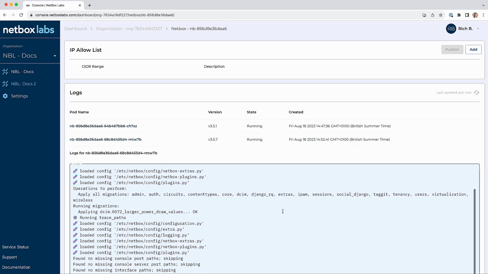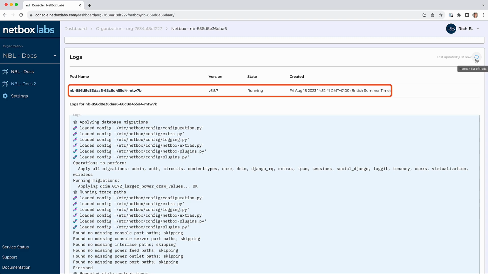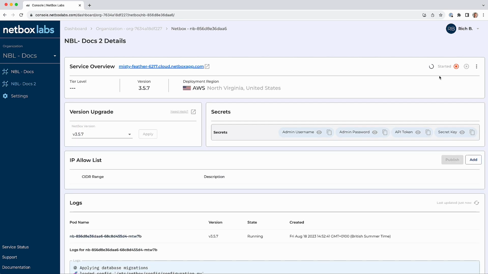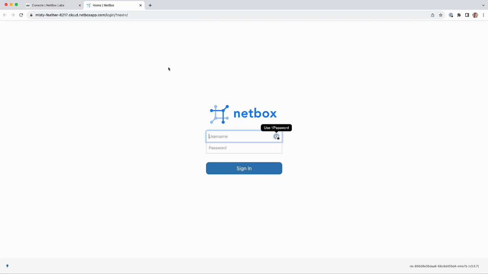Refresh the logs again, and you should soon see only one running instance. If you have a highly available deployment, then you might see two or more instances running here. When the upgrade is complete, you will see that the instance has a status of started and a tick against it, and the new version number will be displayed in the Service Overview section. You can then launch and log into your upgraded NetBox Cloud instance.